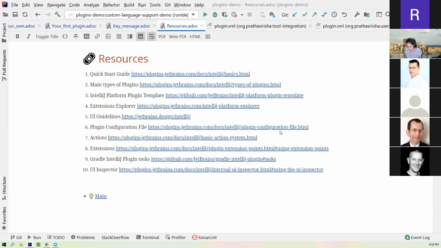The plugin configuration file, which we went over, is the plugin.xml file. We went over actions and extensions. Again, please take a look at any of these resources. You have the Gradle IntelliJ plugin task, which has a bunch of things that you can do. Gradle in general is very powerful and flexible. There is a lot more that you can do, even with giving build ranges. If you want your plugin to be compatible within a range between two builds, you can actually do that as well.